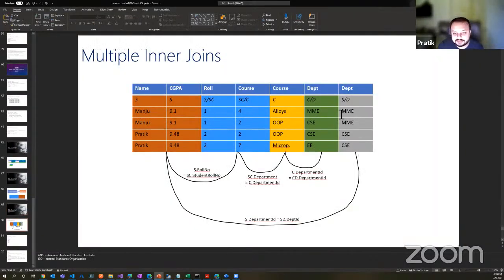So these are the 5 tables in play here. First is the student table. The student table is shown in this color here. These are the student table's data that I'm picking up. Next, I am joining the student table with the student course table. So this is the student course table here. We are joining student and student course via the roll number. This is the first join that we have done here: student.roll number is equal to student_course.student roll number.